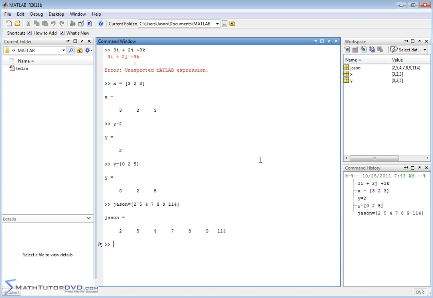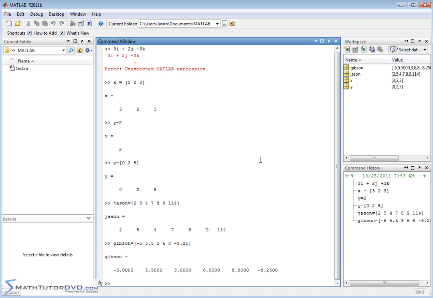That's all it means. So you could define a vector, -5, 5.5, 3, 6, 9, -8.25, right? It's just a listing of numbers. So you can see that there are elements. Here's element 1, element 2, element 3.